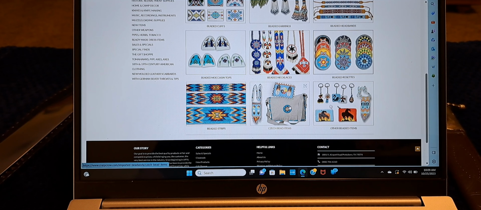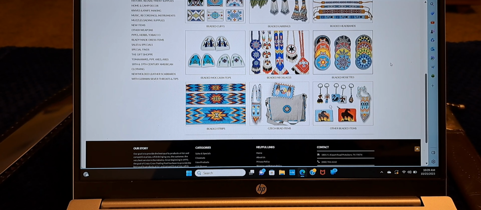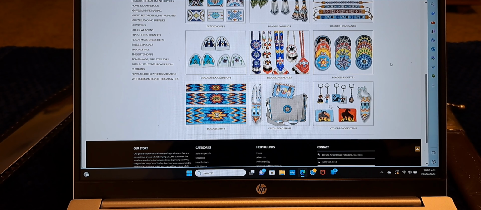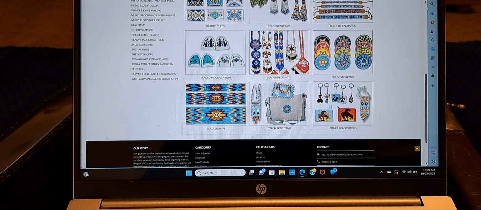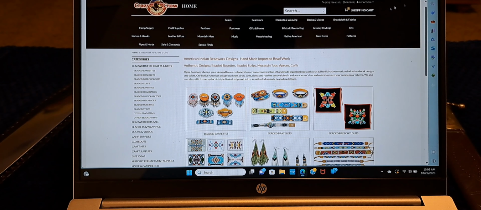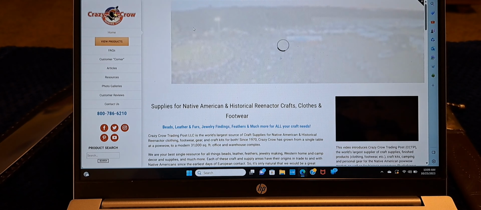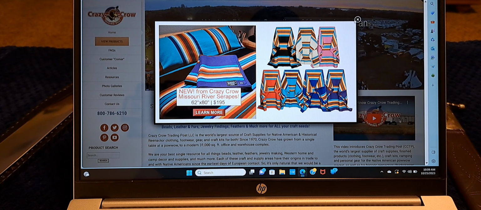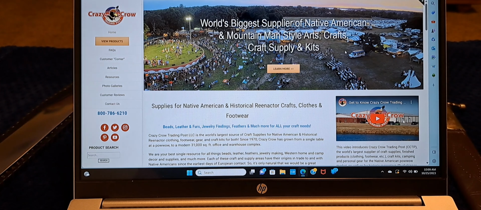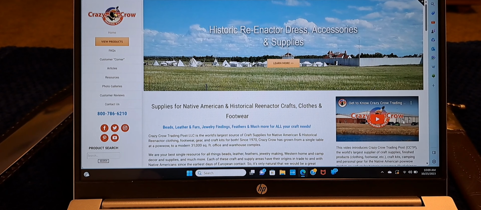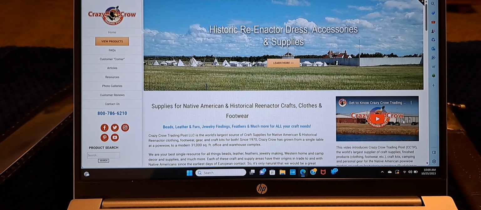And of course, you can find other examples of American style, not Native American style, but American styles in that section on reenactment. So anyhow, just a really cool website. I wanted to share that with you. I'm going to show it to you one more time if I can get home. Let me try to find the home real quick. And there it is. Crazy Crow. Supplies for Native American historical reenactment, crafts, cloths, and footwear.